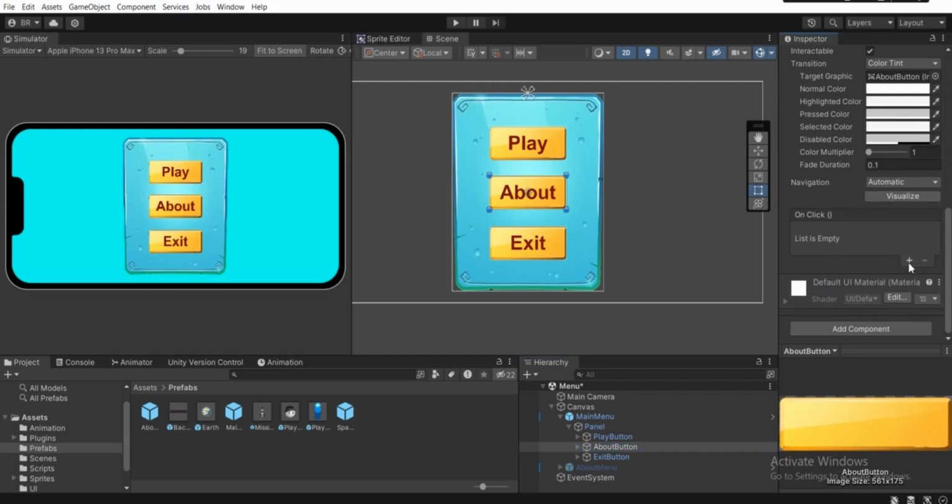So over here what we can do, we can hit this plus icon and we need to drag the game object, which game object we want to set active. Basically we want to set active. So in our case, once we click on this about button, we want this about menu to be active. So that's why we're going to select that and drag it over right there, and it says no function.